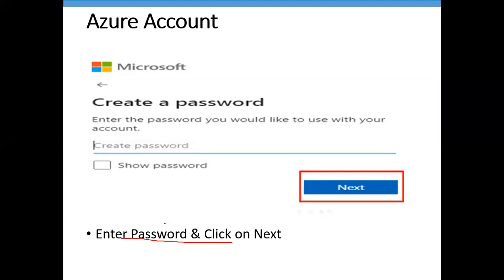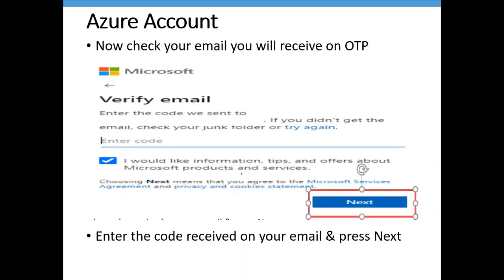Whatever password you want to enter, you can enter here. There are no special rules from Azure for the password. You can use capital letters, small letters, and alphanumeric values also. After entering your password, you need to click on next. When you click on next, you will get one OTP on your email. Whatever code you have received, you have to enter that particular code. After entering your code, click on next.